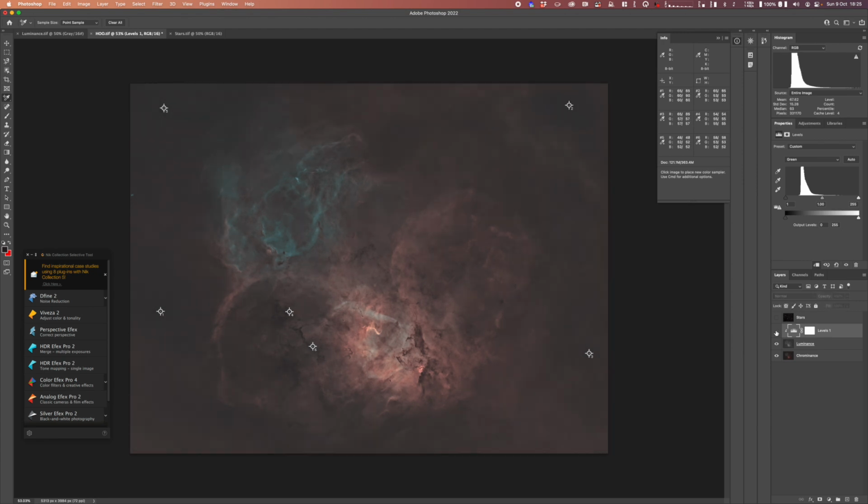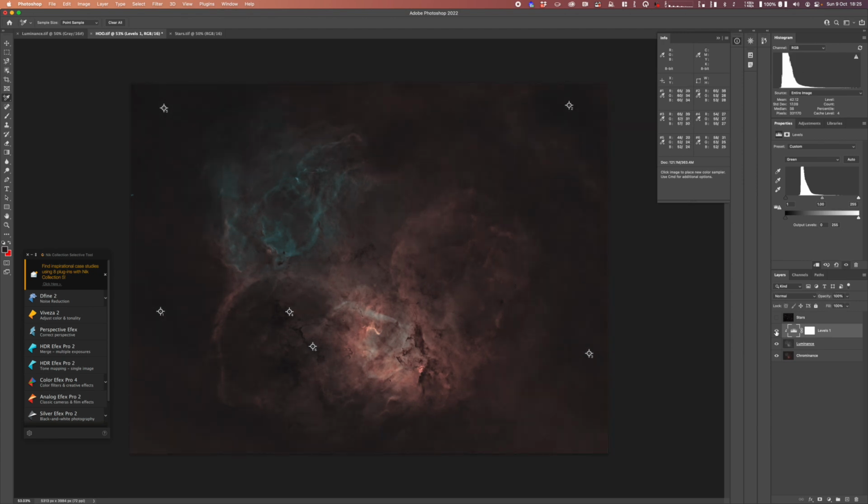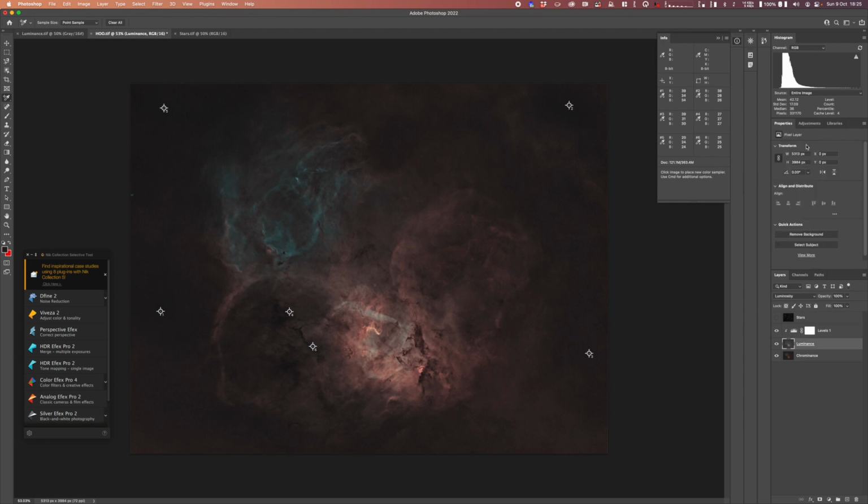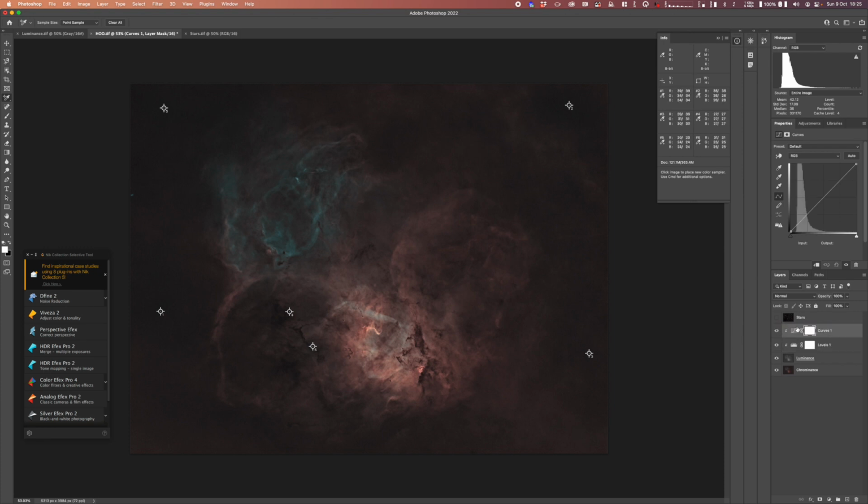So we brought our levels down as a first kind of adjustment, getting our background close to where we want it to be, but we've left ourselves a little bit of headroom. So the next thing to do is a little bit of curves, I think, on the luminance. Click on curves, and let's drag that above the levels, as we want to do it after.